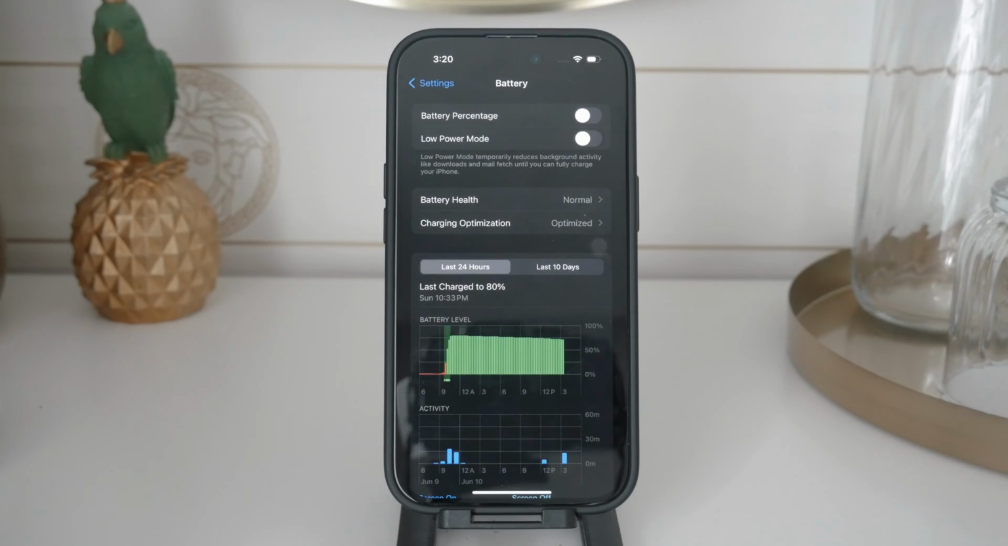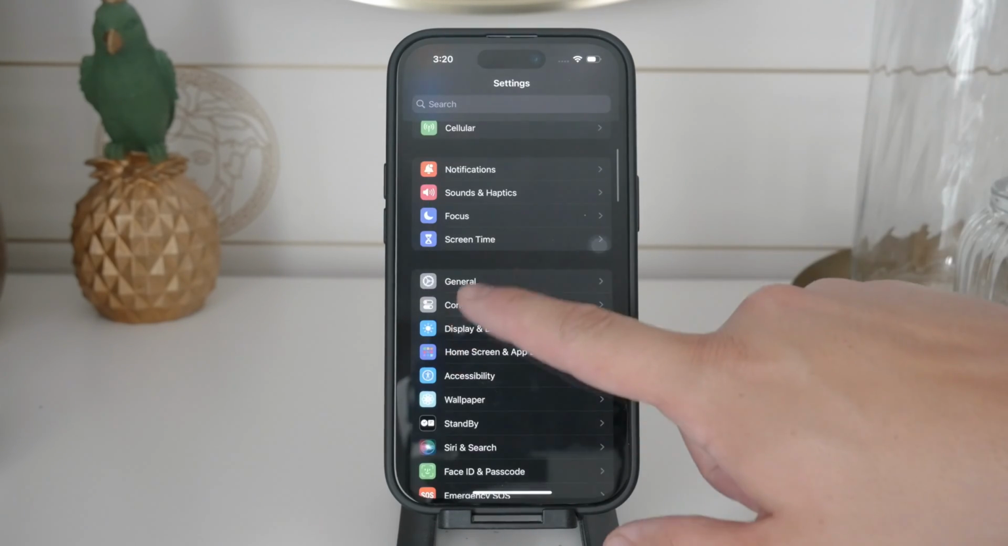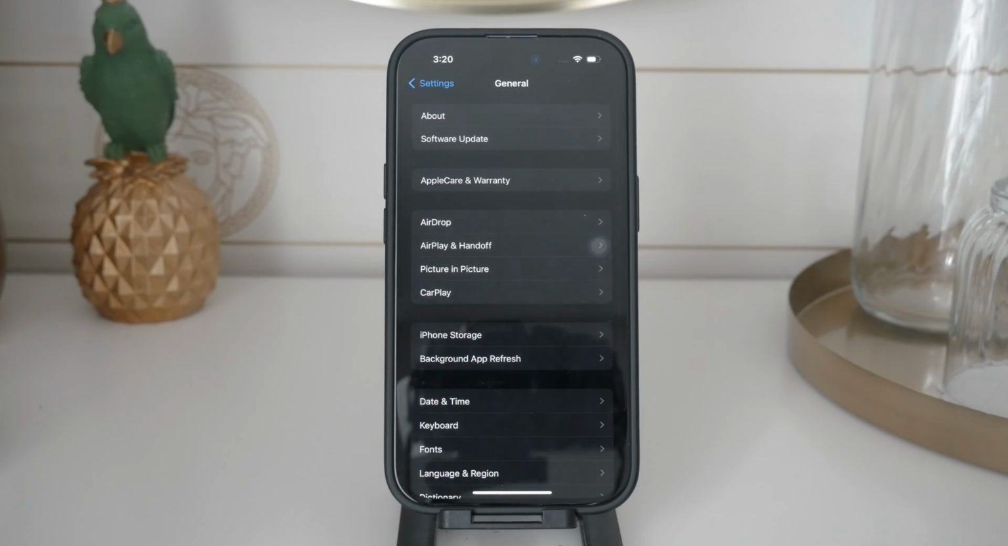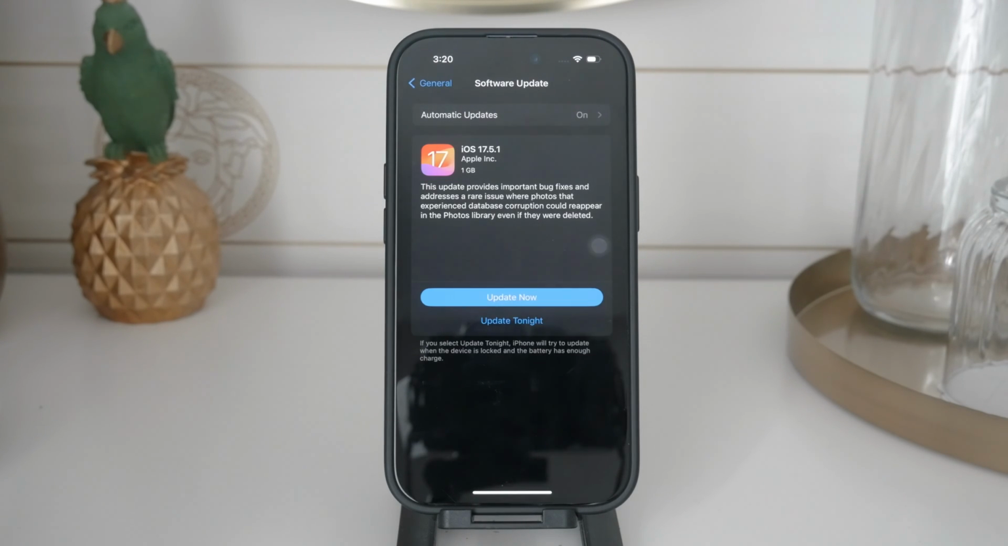In some rare cases, if turning off low power mode doesn't solve the issue, it could be due to a bug in the iOS. Make sure your iPhone is updated to the latest version of iOS. You can check for updates by going to Settings, then General, and selecting Software Update.